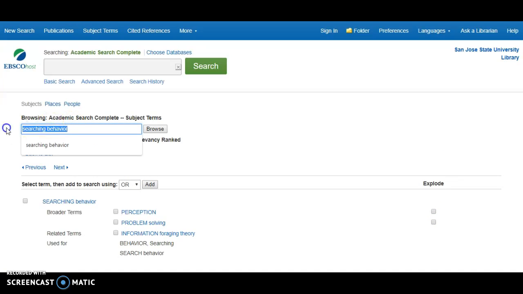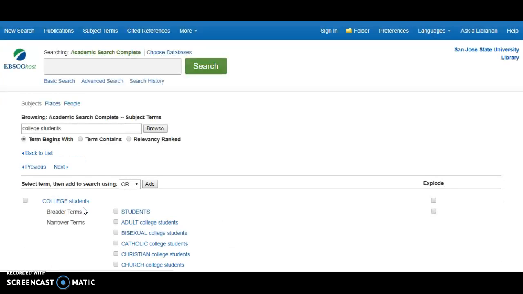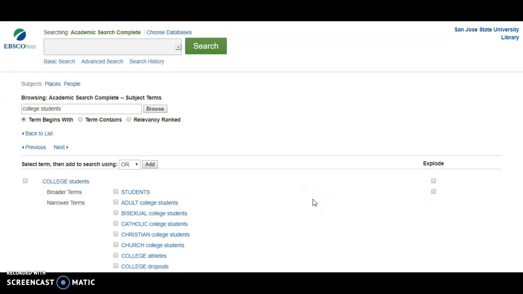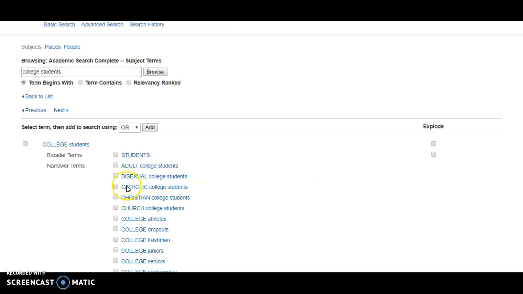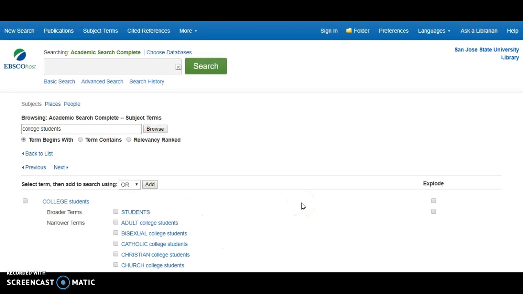And we could actually also do the same for our other term, which is college students, and see if we have any other options we'd like to use there. For this one, it actually breaks it down into a lot more narrow terms, sometimes demographic and also level of education. So again, a nice feature to be aware of.